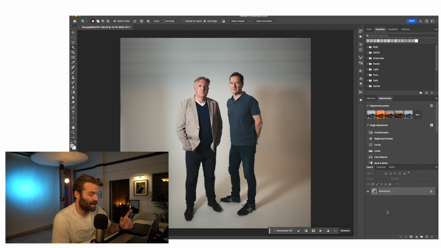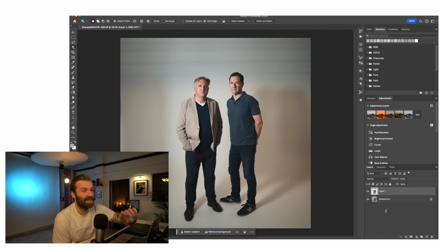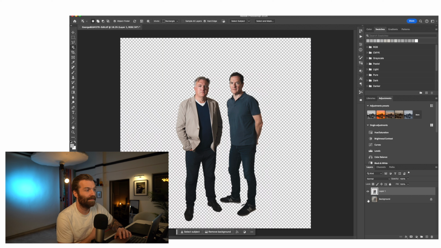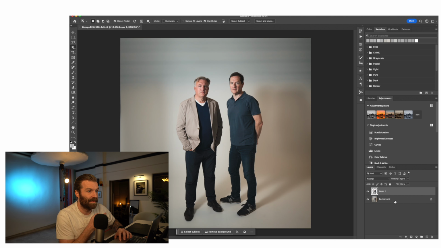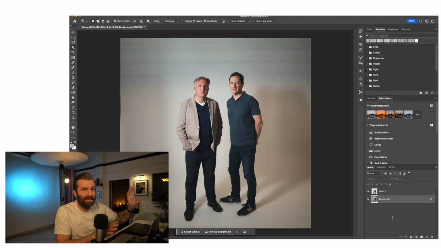I'm quite happy with that selection, so I'm going to hit Command J. What this does is it puts the selection on its own layer. So if we disable the background layer, we now just have the two people on their own layer, but we do want the background layer as well. So we're going to select the background layer. Because I'm going to take all of the colour out of the background anyway, because it wants to be nice and clean, I'm going to hit Shift, Command and U.